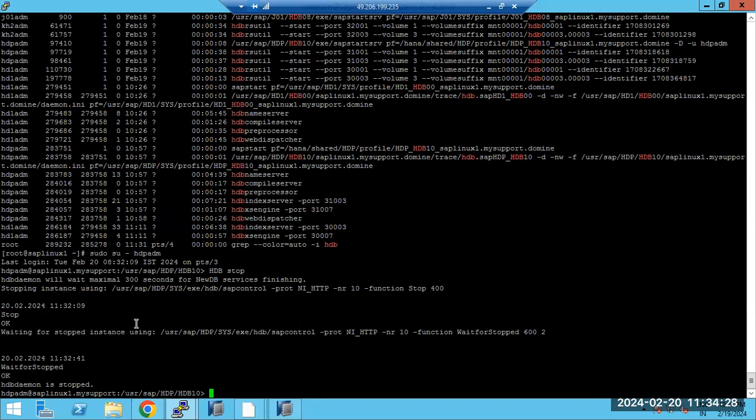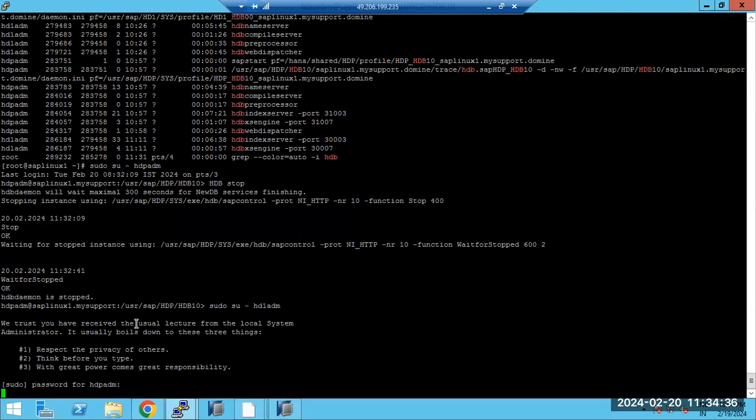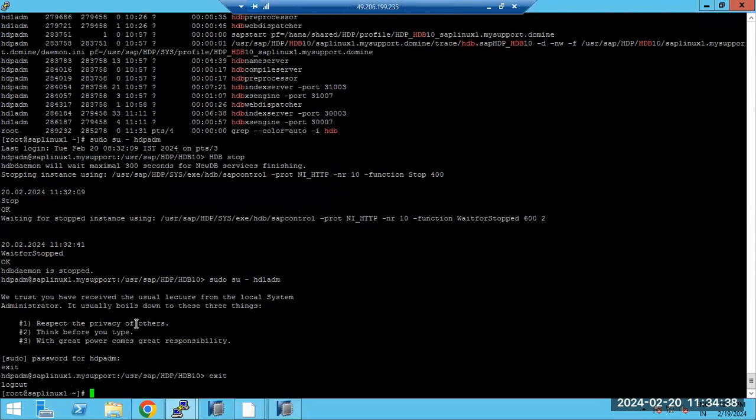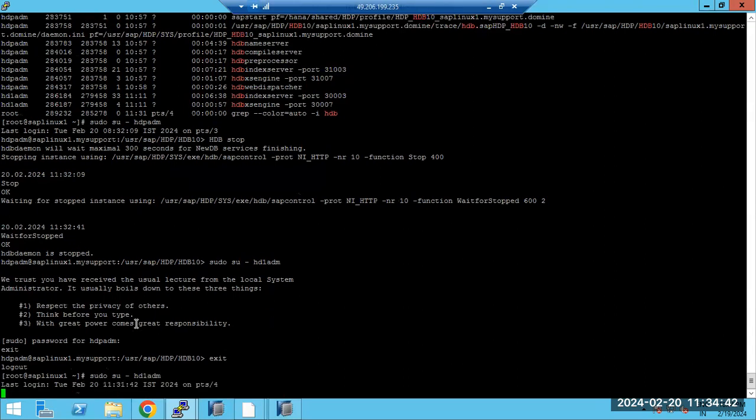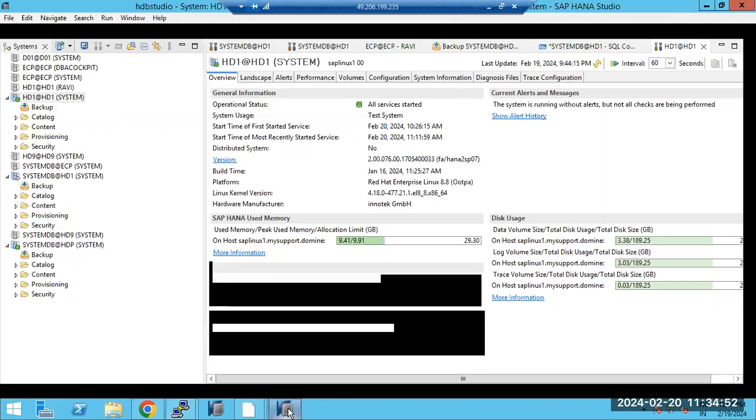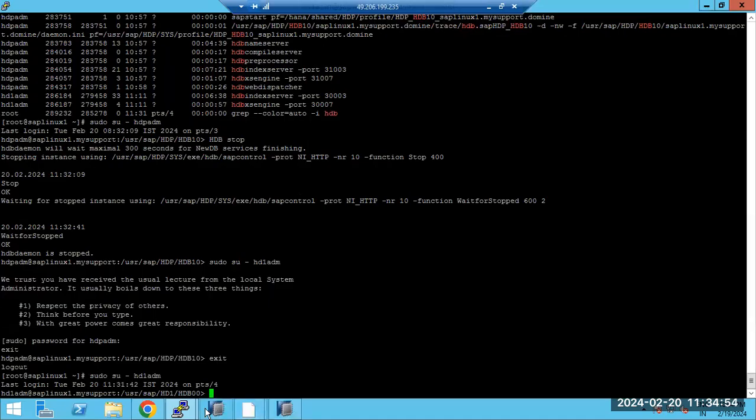So what is the same as the source, we have to install the system here. This is the HD1, 00. Same SID, same instance number. The version also should be the same, right? Both are the same, it should be the same here.